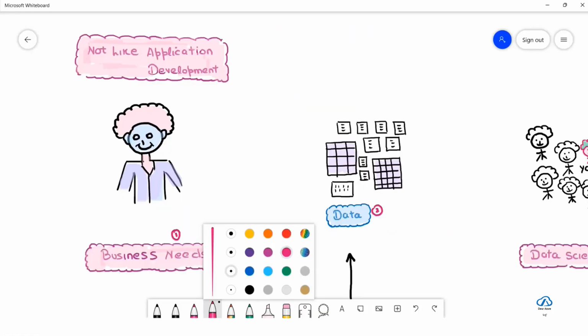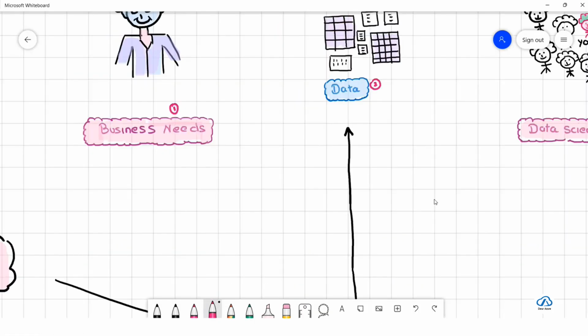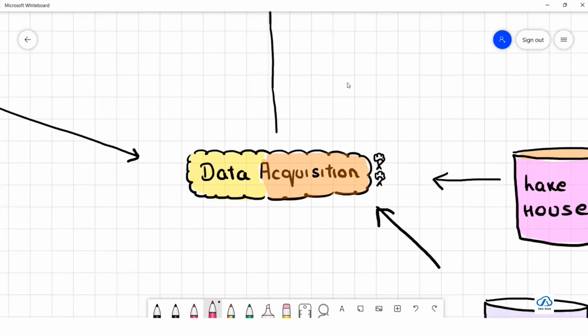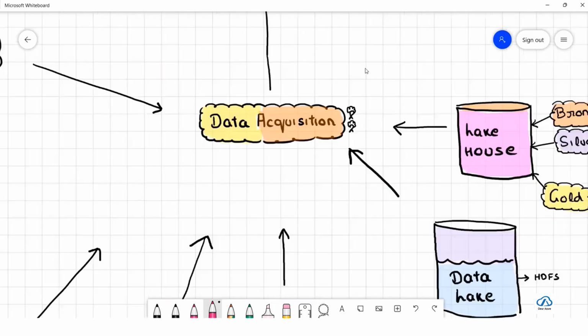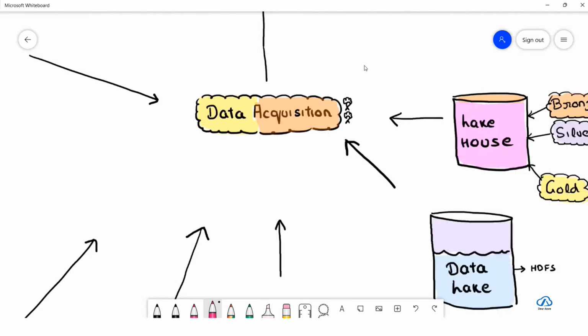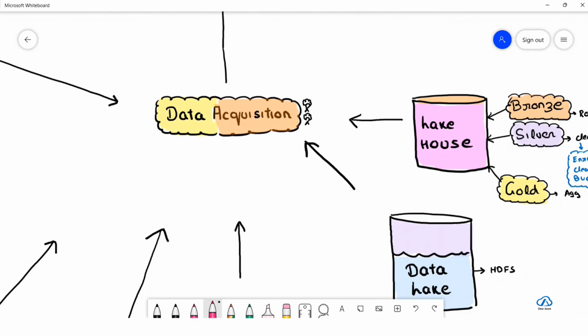When we talk about data acquisition, we have to acquire the data. Engineers will help the data scientists to acquire the data. Now, data might be available in various locations. The data might be available in lake houses, which is something very popular these days.